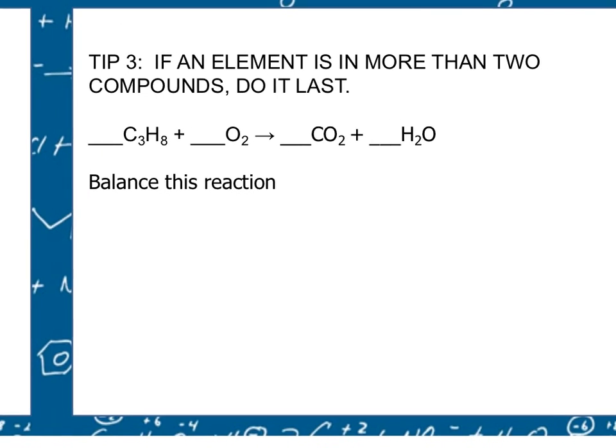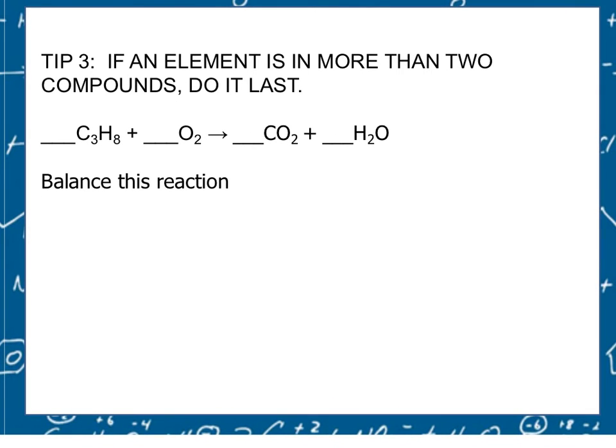This next tip, though, is for helping you solve more difficult problems. If an element is in more than 2 compounds, you need to do it last.